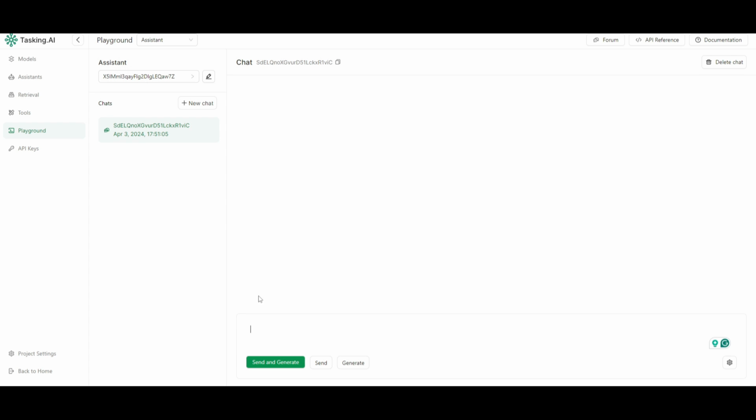So since this is an assistant that will help me find relevant AI related papers on archive, I'm going to ask it to find different trending papers on fine tuning. So here is a prompt that I thought about. Find me the best trending research papers on fine tuning for this year, 2024, and I'm going to click send and generate.